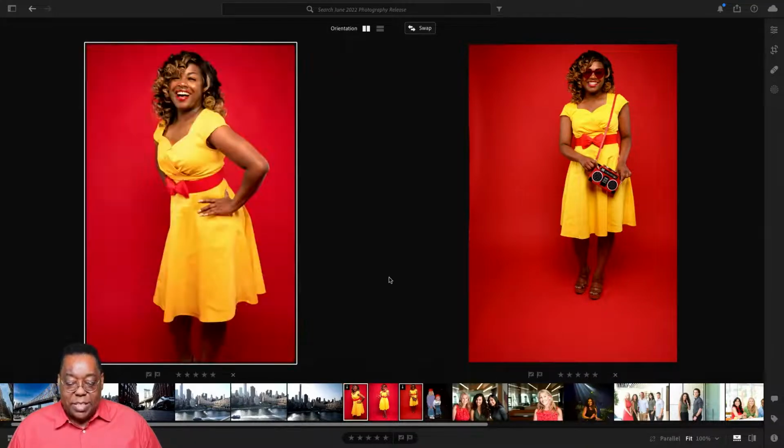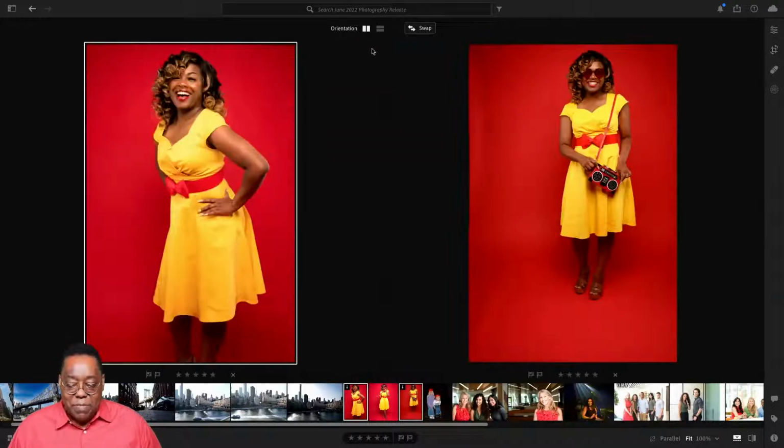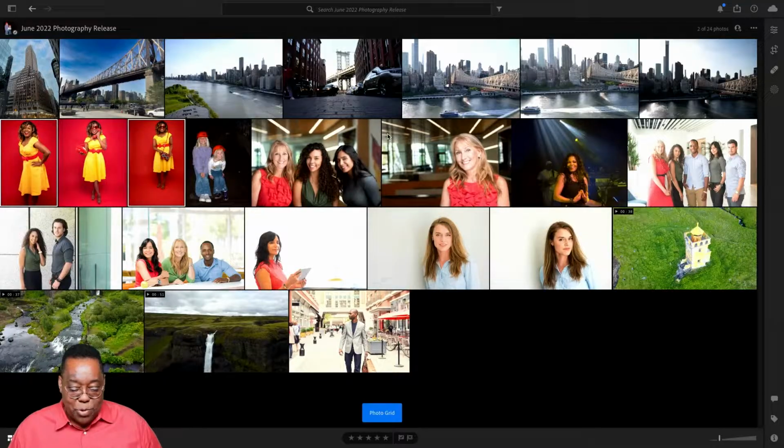All right, so that is compare, and of course you can look at them side by side, left and right. You can look at them top down, which might be great for panoramas or wide images, but for portraits I prefer the vertical. And just that easily, if you want to get back out of compare, just hit the letter G to get back to the grid, or any other view will take you out of it.